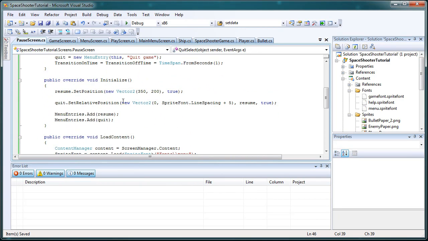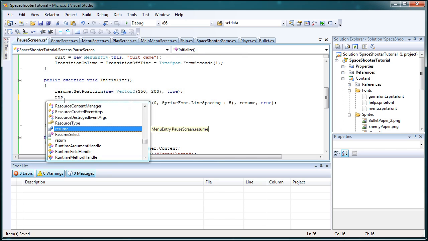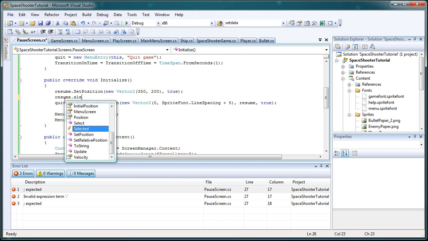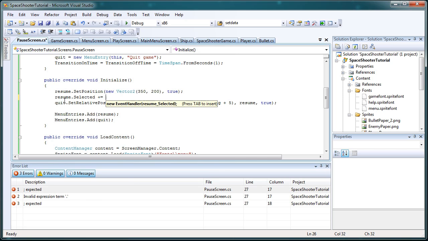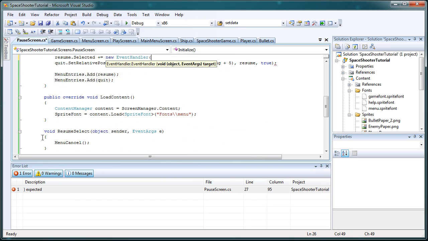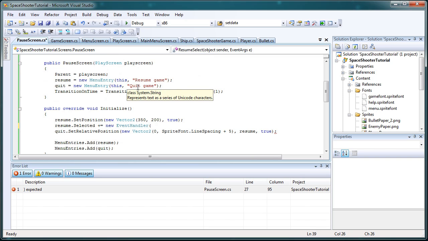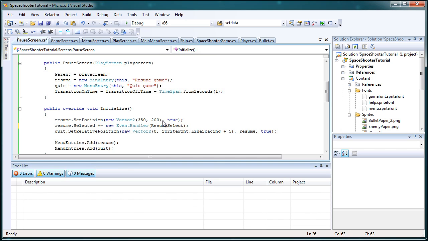Alright, so back in the initialize, in the white space between resume and quit, let's add resume.selected plus equals new event handler, opening parentheses, and copy the resume select method name and paste it above there. Just the name. And in parentheses, semicolon.